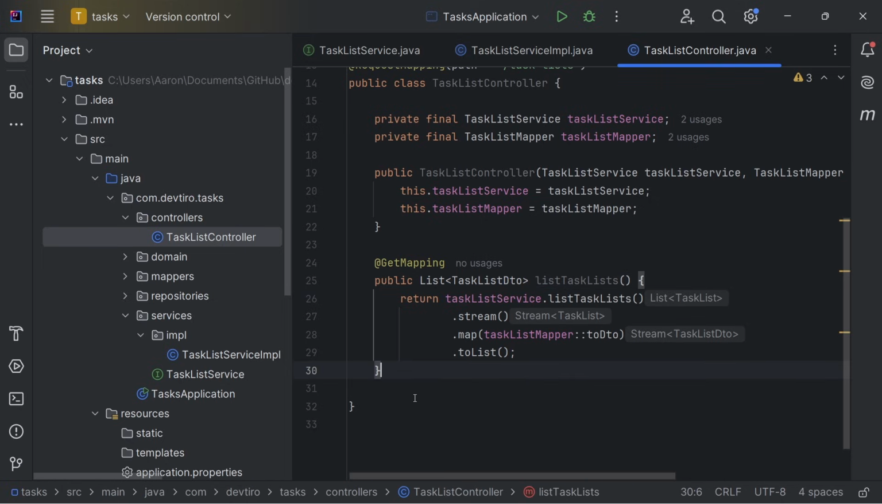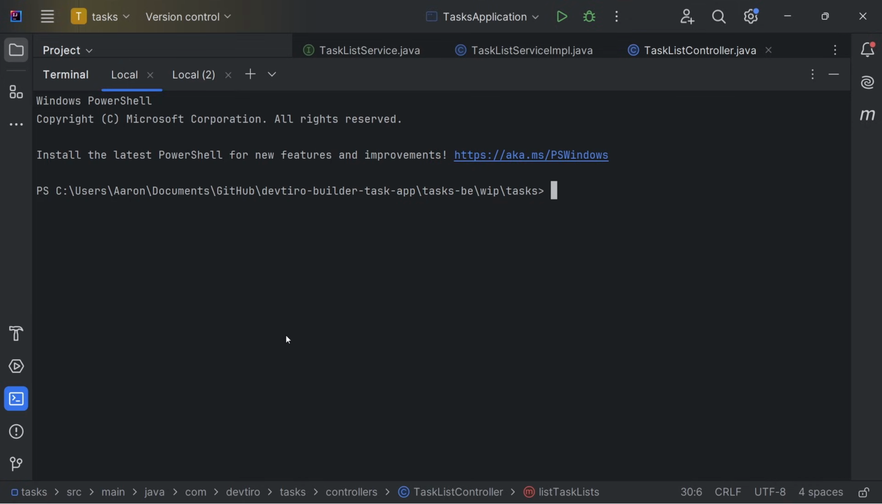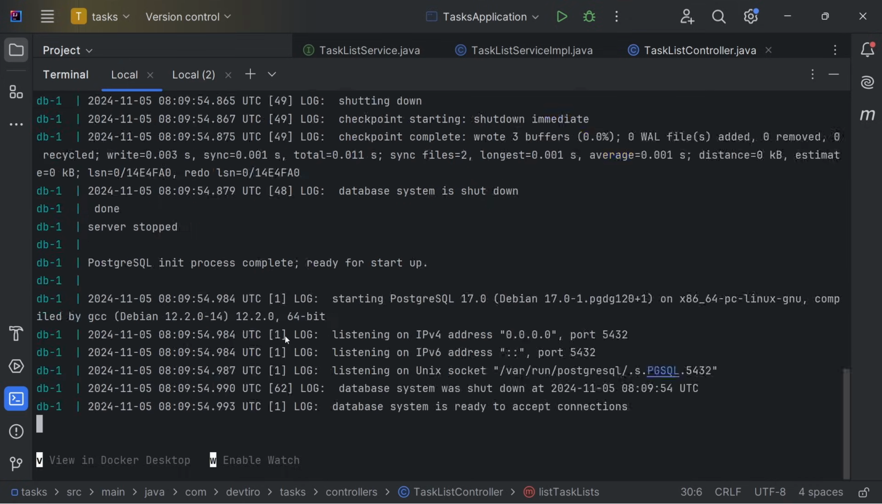So let's try out our application. Let's make sure Docker Compose is running. docker-compose up if it's not. So there's our database running. Let's now run our application, our backend.